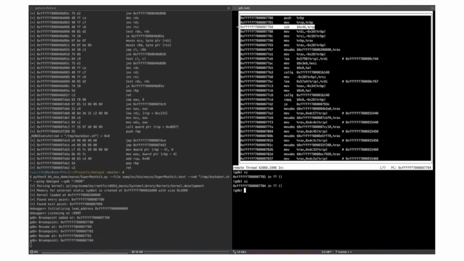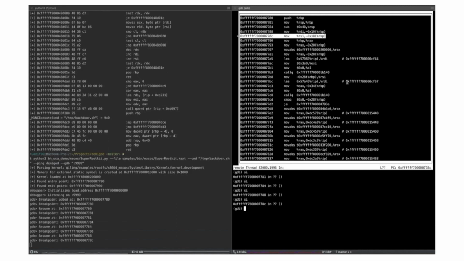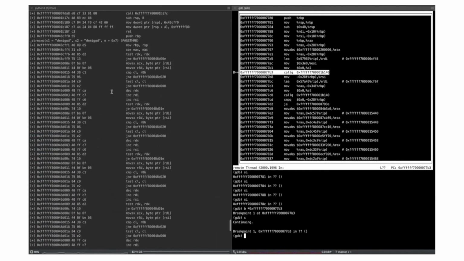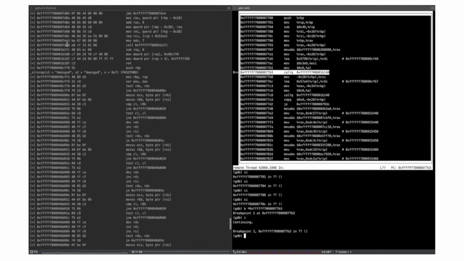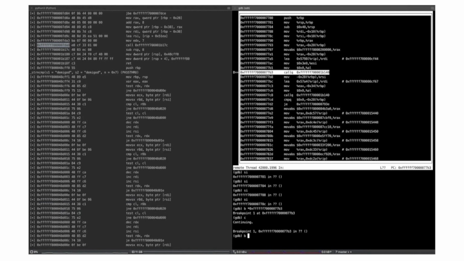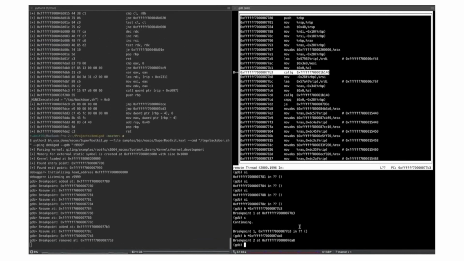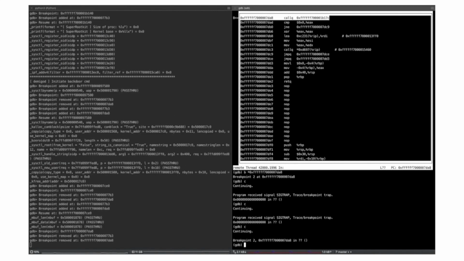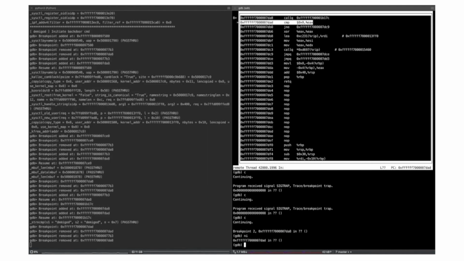Now I can step in. Step. Set a breakpoint. Continue. Set a file breakpoint. Continue. Dump register.